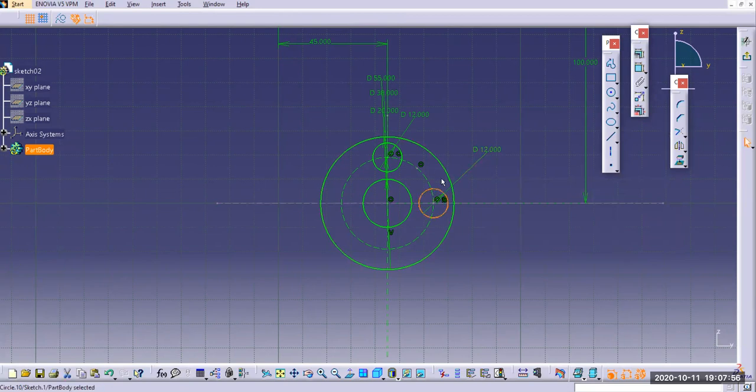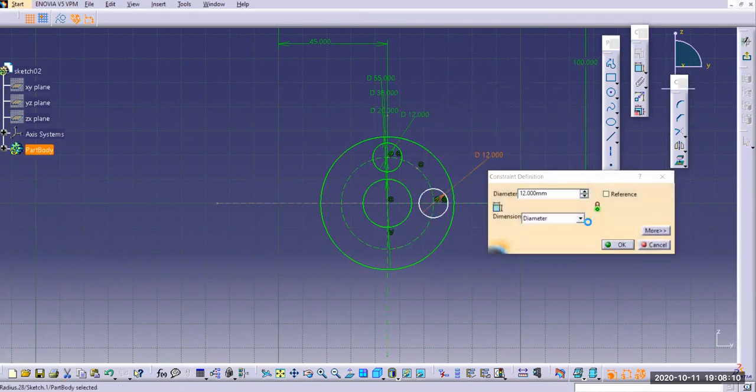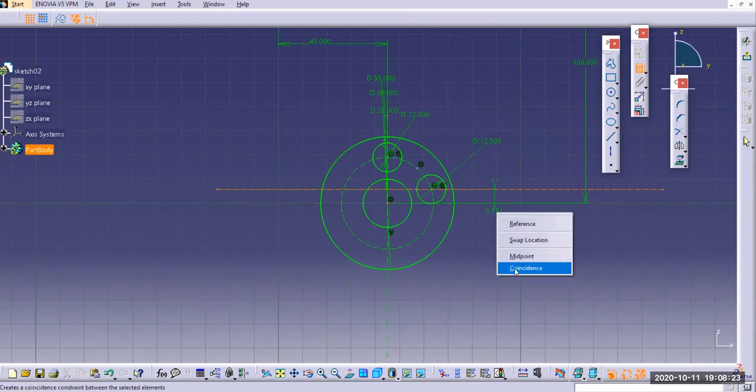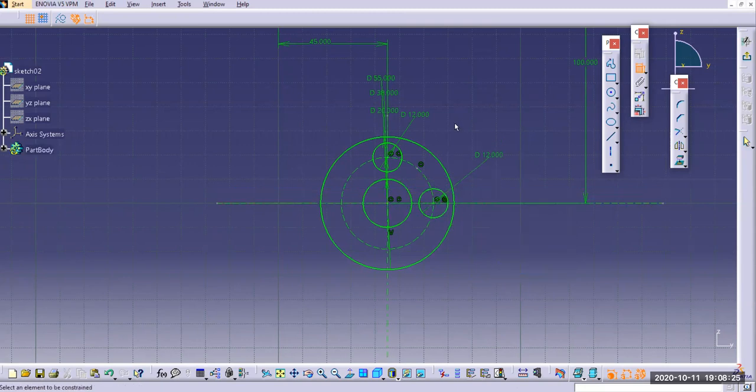Okay, wait, I know what happened. So yeah, and dimension it to be 12. Okay, so we can check in which direction it has not been constrained. Okay, the horizontal axis has not been constrained, so I'm gonna constrain it, and coincidence. There you go. Now I'm just gonna mirror these.